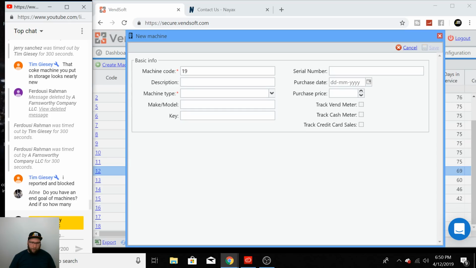Do you have an end goal of machines? And if so, how many? Not really. I want to continue to grow my business and just keep going with it. The ultimate goal is to start moving into real estate and purchasing rental properties. I was going to do rental houses and stuff, but I think I might just do apartment complexes. And I definitely want to get into storage units because there's good money in storage units. Tim, you have storage units, don't you?